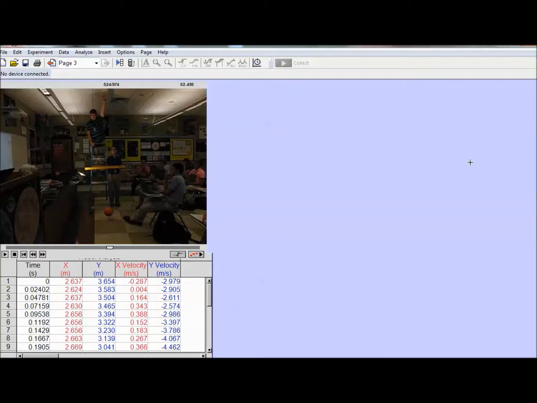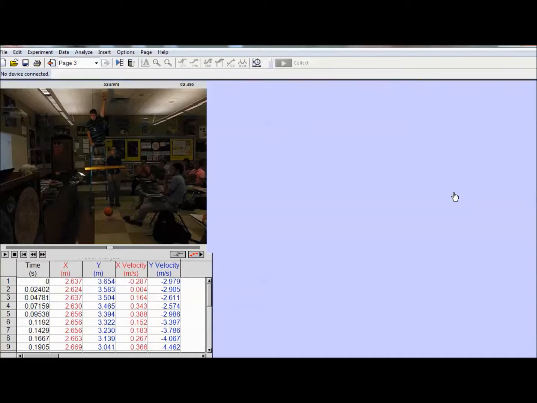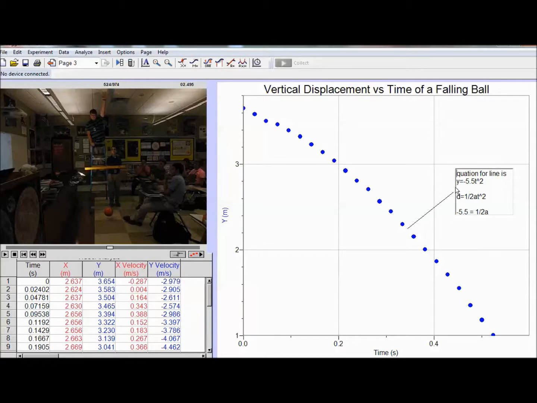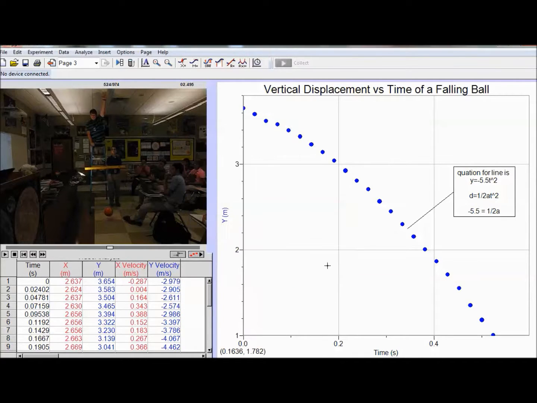Uh-oh. Deleted the whole thing. Control Z brings it back. I just want to get rid of this box right there. I should be able to delete it. Nope, did that again. Why can't I just delete this annotation? Let me come over here. Maybe if I right click, text annotation, well, you know what? We're going to leave it. Okay. Now I'm going to show you how to fix this.